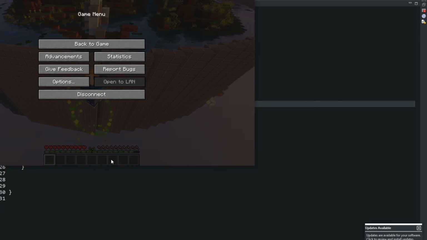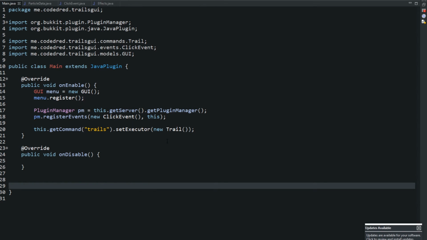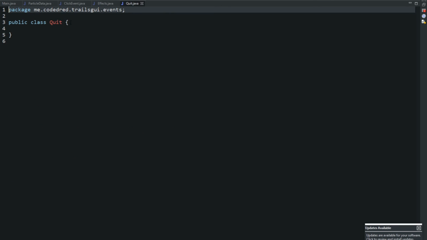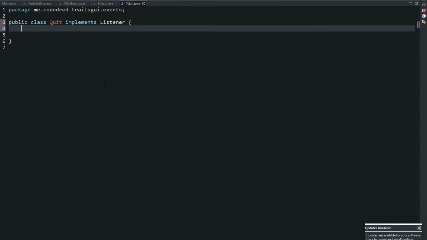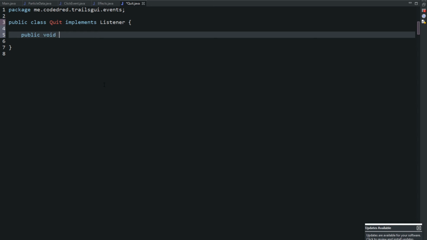So next, we need to do the actual movement one, and time is kind of running pretty late. We're at 34 minutes, so I just want to go over this real fast. What we're going to need to do first, before we do anything, is go into the quit event, and we're going to create this implements Listener. And we're going to say public void onQuit PlayerQuitEvent.